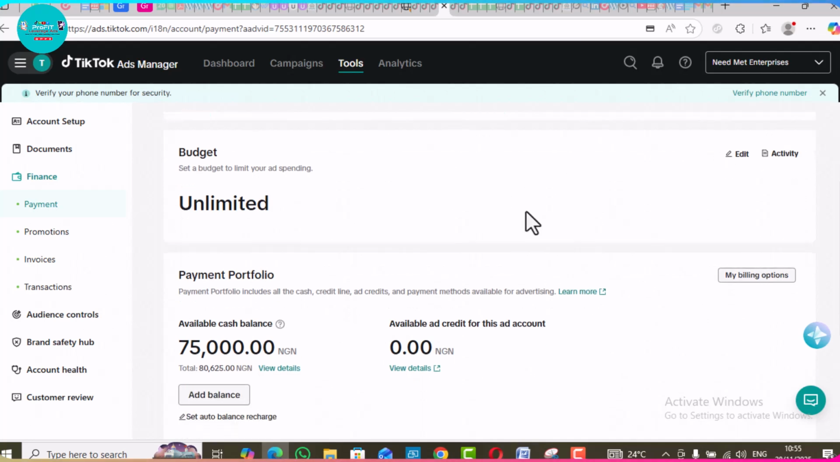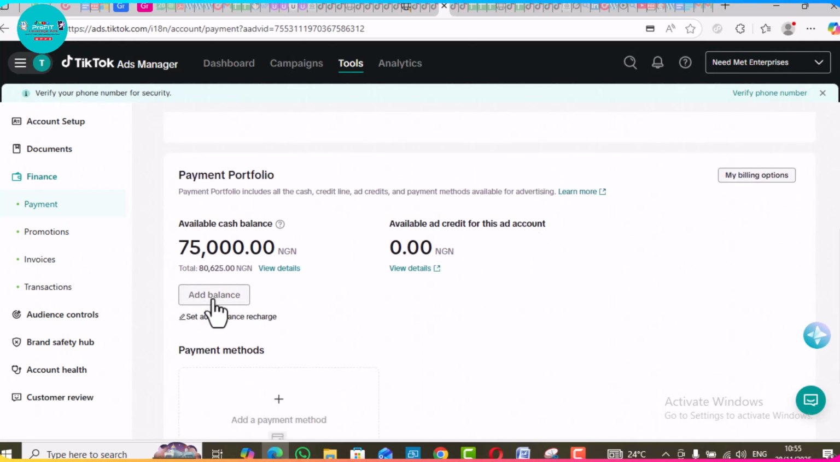Okay, so let's suppose that we want to add from here. I added this one this morning. Of course, remember that every money you are adding comes with VAT, 7.5% VAT. So this one I added now, this 75k, if you check, the total was 80,625 naira, right? So about 5,000 something extra.